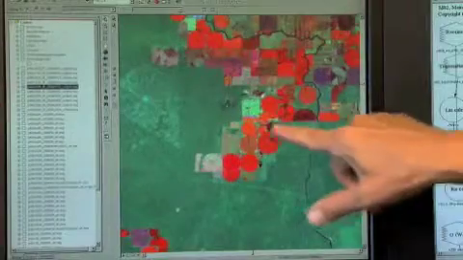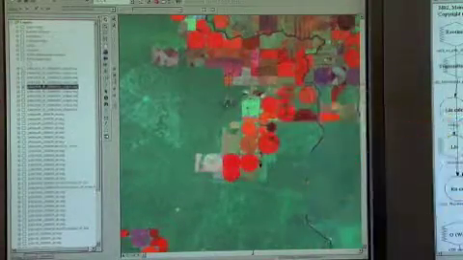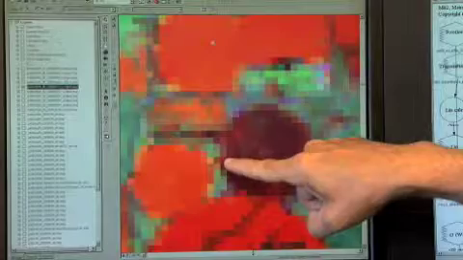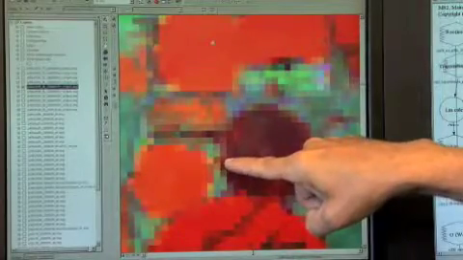And here we can start to see the individual fields. And we can even zoom in a little further than that, and here we can actually see the individual pixels. These are 30 by 30 meters in size. Only METRIC can tell us how much water is actually being used on a field-by-field basis. And it is on a field-by-field basis that water rights are administered.